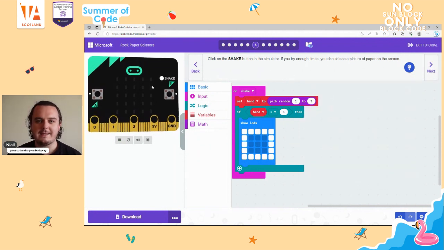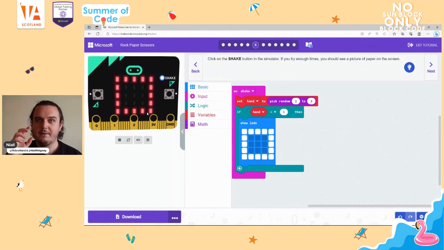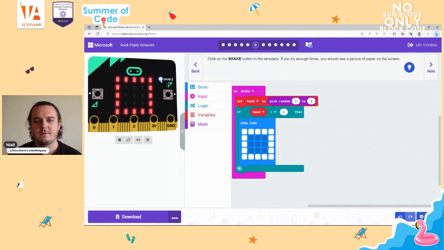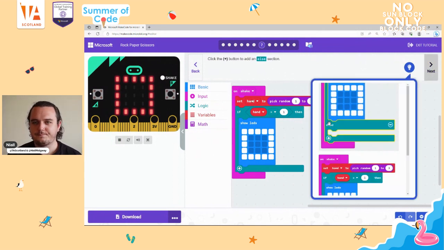So we're going to hit on the shake button here, and it's going to pretend to shake the MicroBit for us. And when that MicroBit picks a number, it's going to pick random 1, 2, or 3, it's going to show us a bit of paper if it lands on 1. So let's go shake. There we go. Okay, so let's hit next.